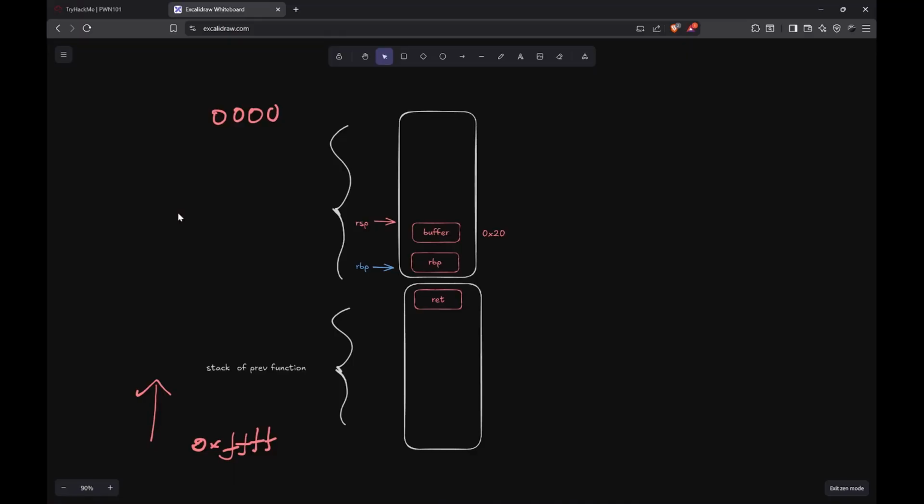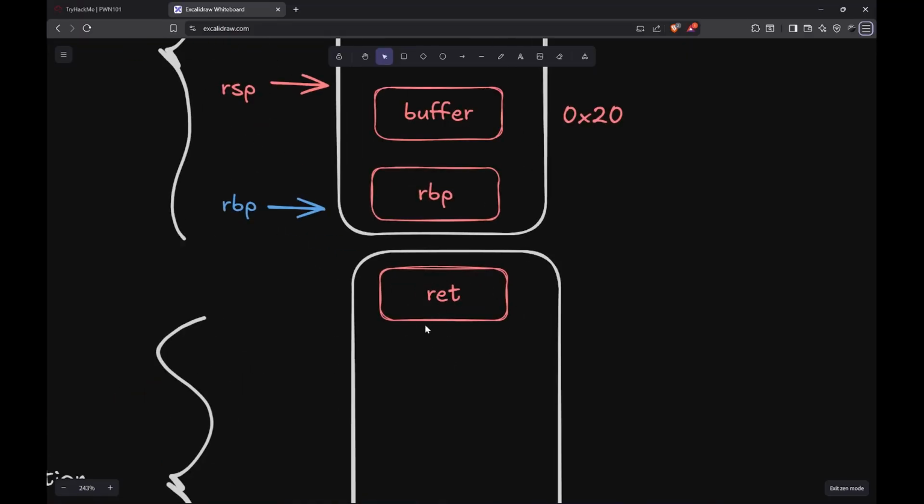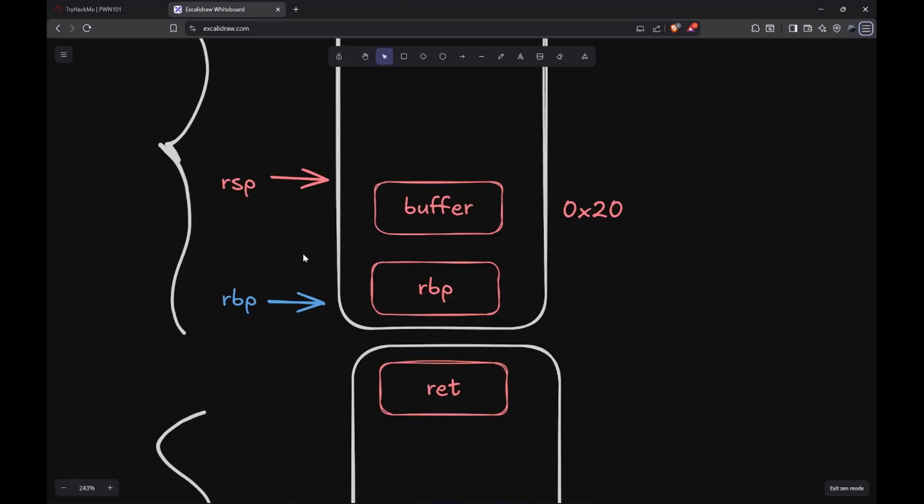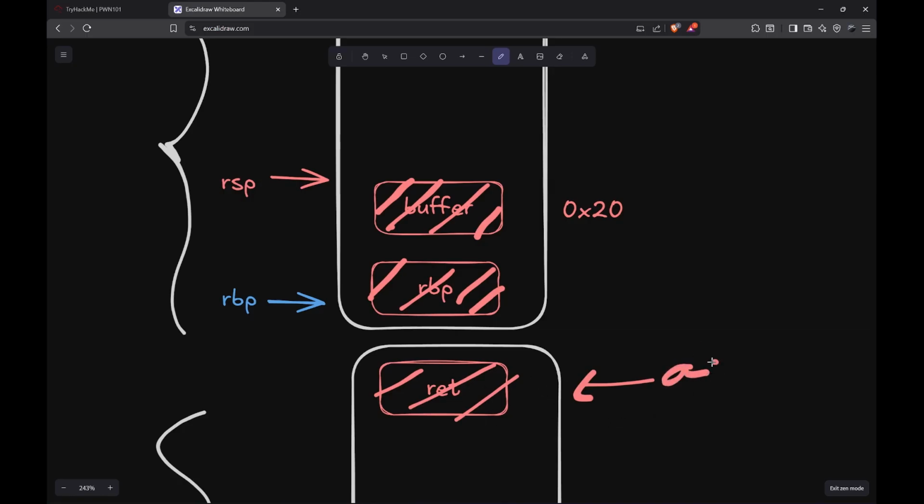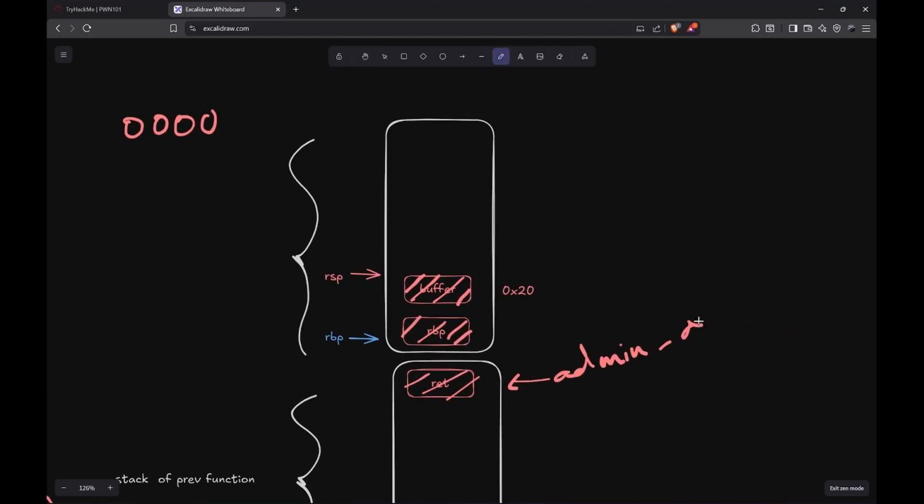How will we do this? By overwriting this return address, the previous return address here. So the buffer will override basically the buffer with some bytes. Then we override the RBP. Then we override the return address to admin function, our destined function. This will be the admins only, not admin function only.